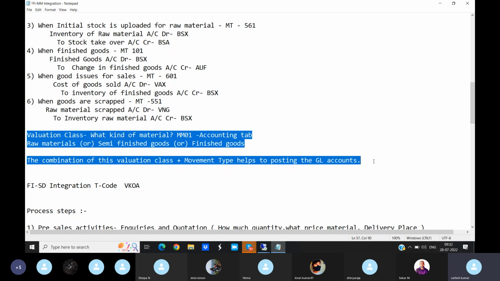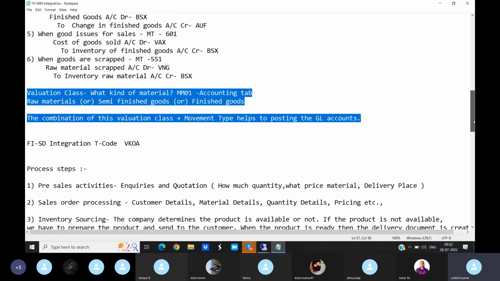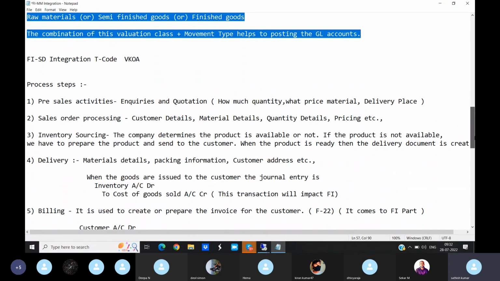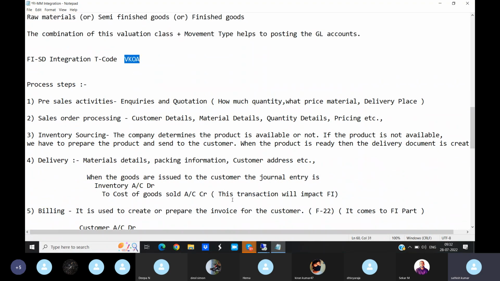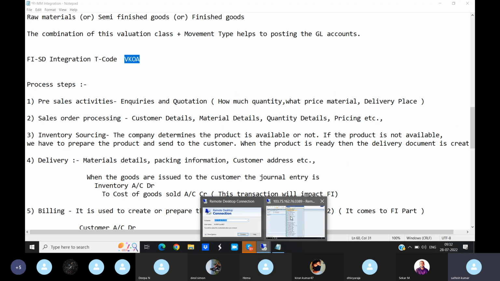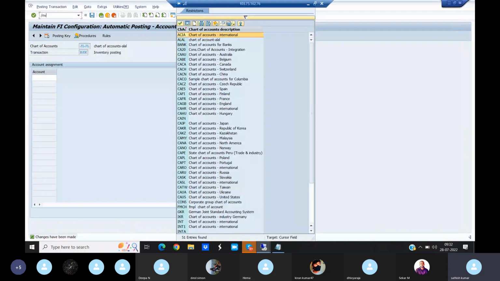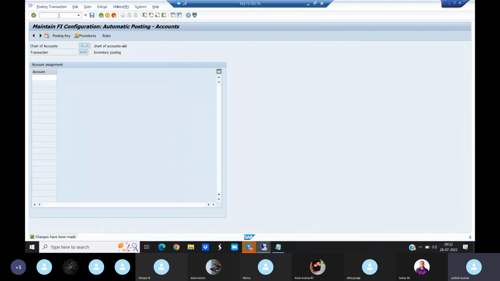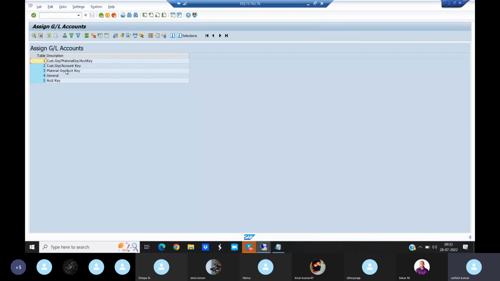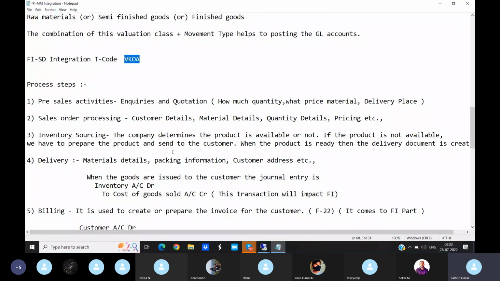And we'll come to one more topic here, FI-SD integration. This is also very important. The T code I'm using for FI-SD integration is VKOE. I will show you here. Go to /n VKOE. Here you can see this is the area where I am doing the integration for FI and SD. Now, first I will tell you the process steps.